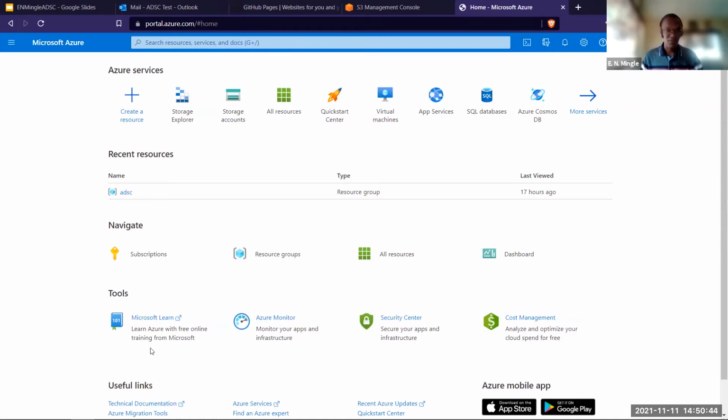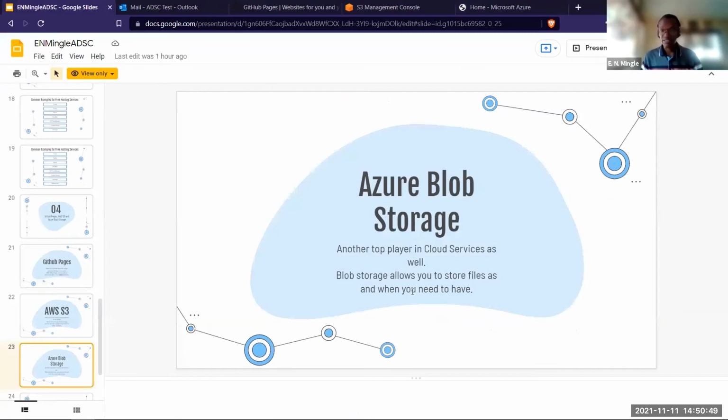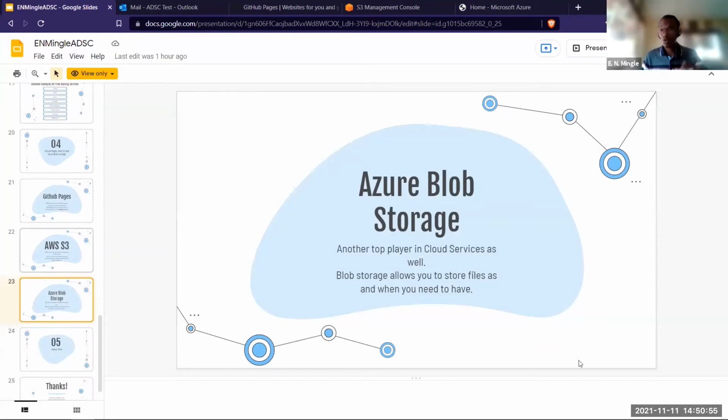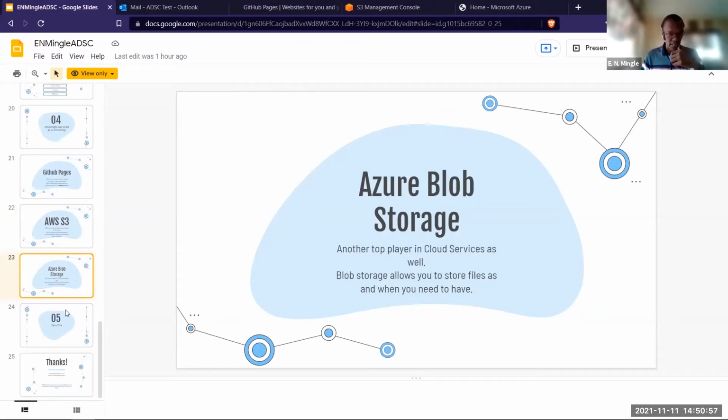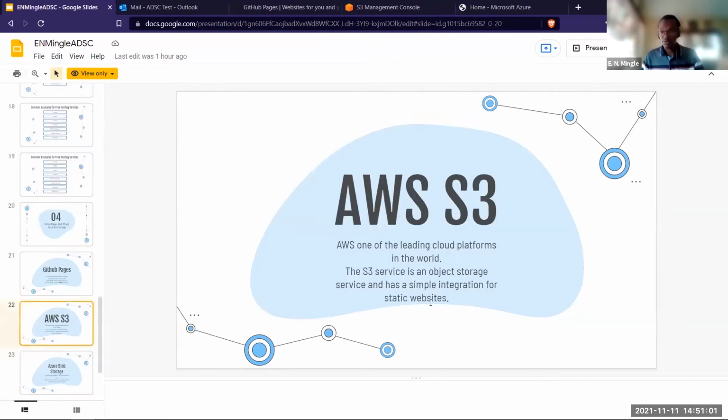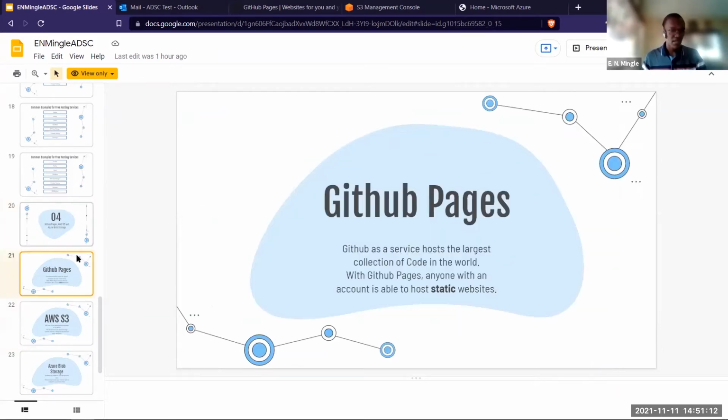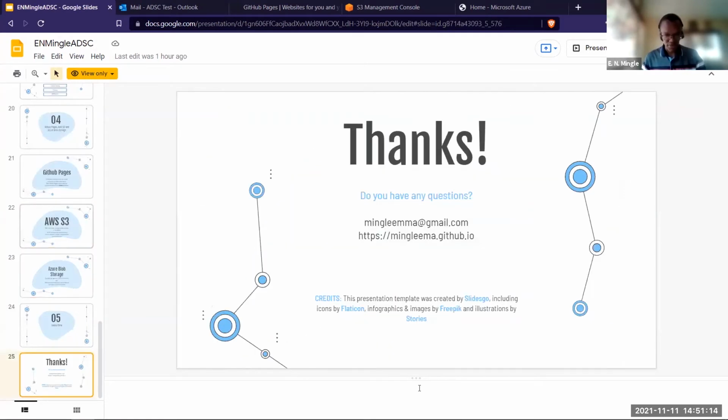We can probably go ahead. So we're using the Azure Blob Storage. Now, Blob Storage allows you to store files. Whatever type of files you want to use, it allows you to store all of those. And with the S3 also, you're able to store some amount of files in there. So that's about what we are going to be using for hosting our websites. Let me just stop sharing my screen for a bit.